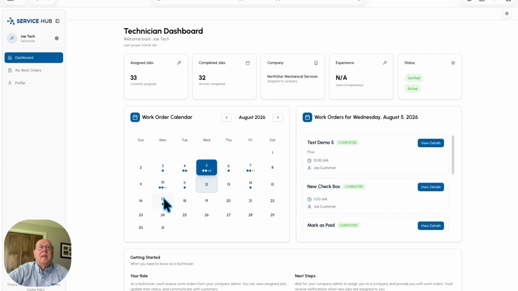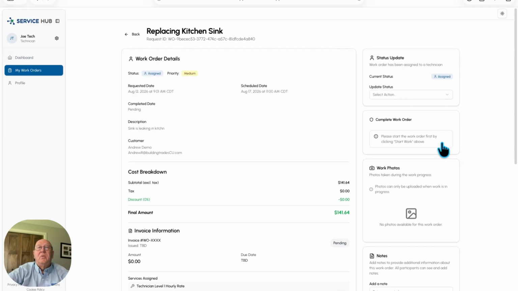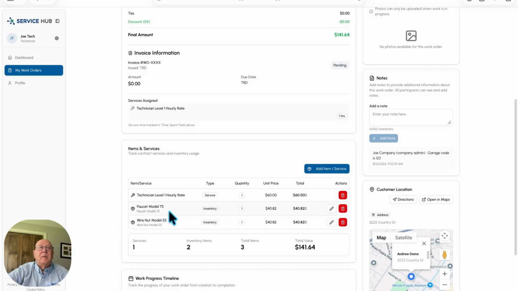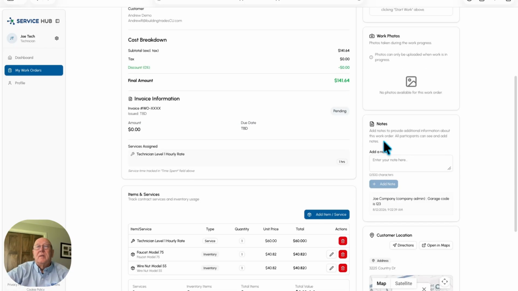The one we just scheduled shows up here. It's replacing the kitchen sink. You'll see it's assigned. You can view details, if you need to look at what he needs to pick up, the faucet and other things. A couple of things to note. Here's where the note is.